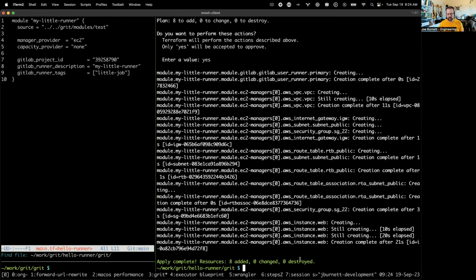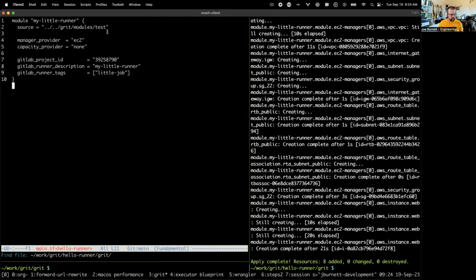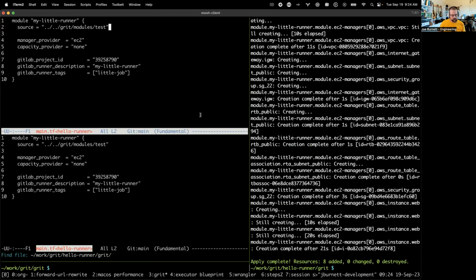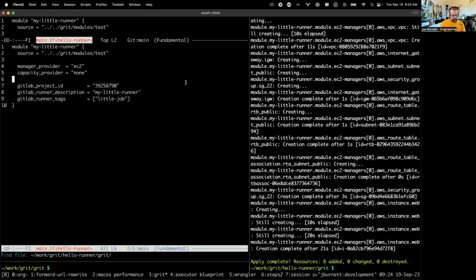It's going to take a few minutes to boot up because I told it to install, it's a reference to the generic Linux AMI, so it's going to install runner, get it registered and all that in the background here. So in the meantime, let me just show you real quick what is actually going on here. So I'm pulling in test. Well, what is test? Let's take a look here.